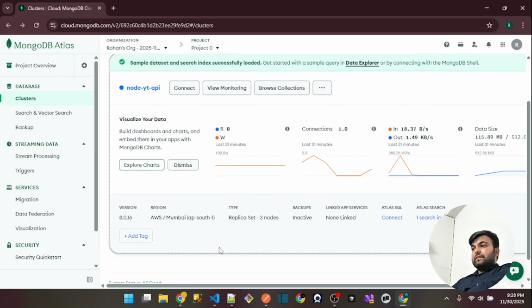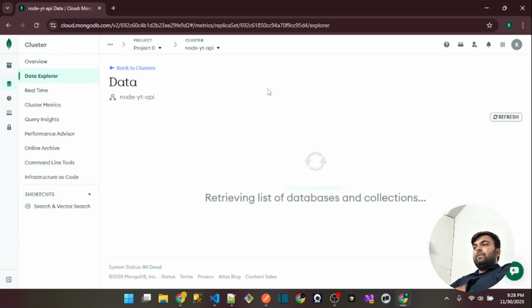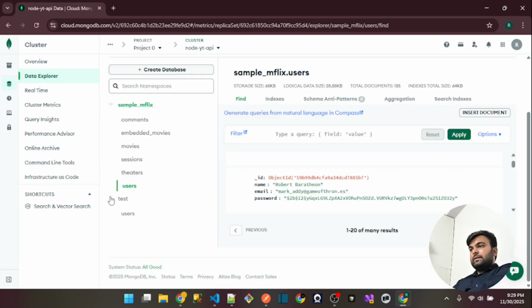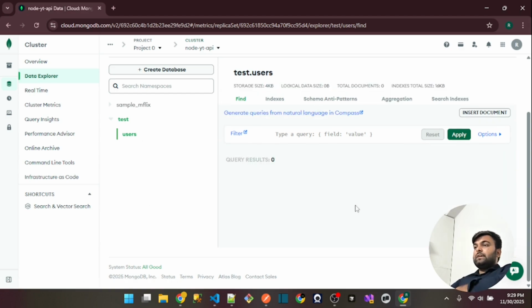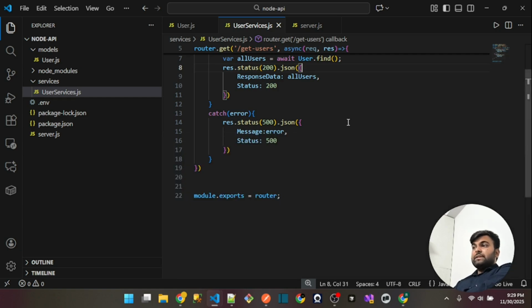If you wonder why it is empty, just go to your Browse Collections. In the Browse Collections, you will see a users collection here. Right now there are no users in the test database. We used the services as well.